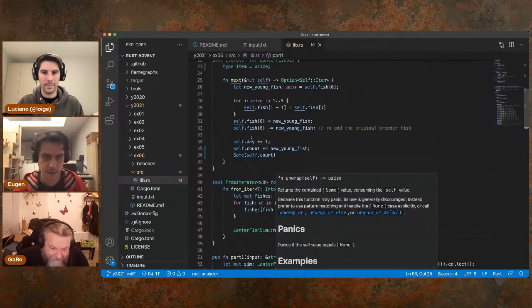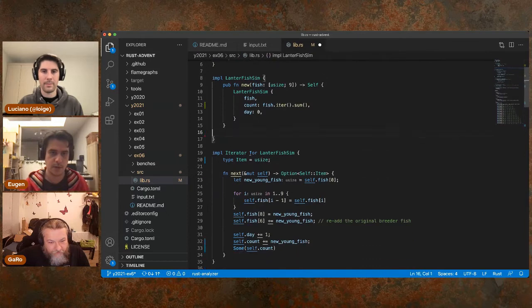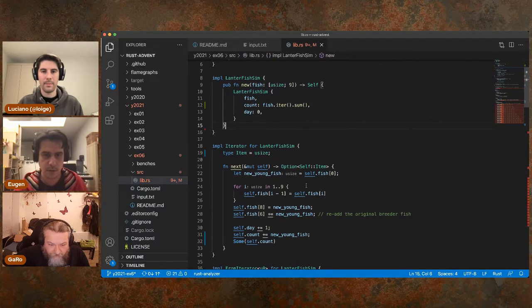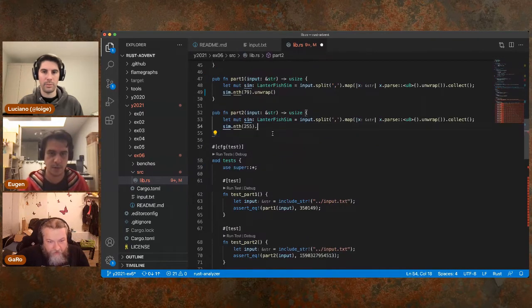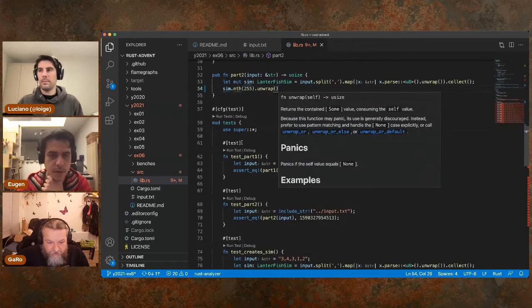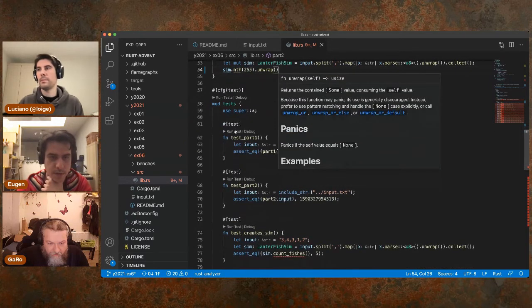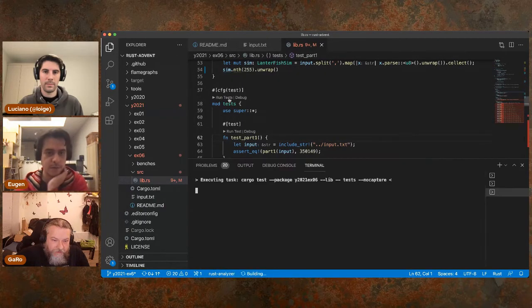Okay, and I can also delete the count fishes thing because we don't need that anymore. Oh, it's unhappy, because I need to change part 2. You need to change part 2. Cool, that's done. Can I just run all the tests? No. Yeah, above line 58. Oh yeah, wonderful.